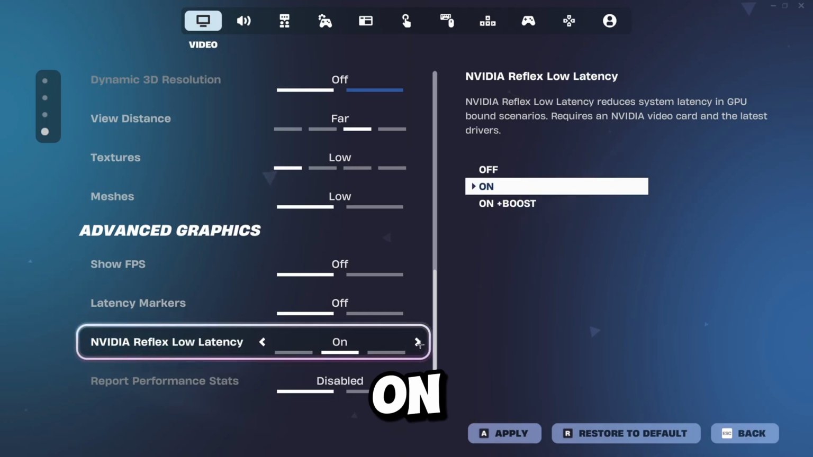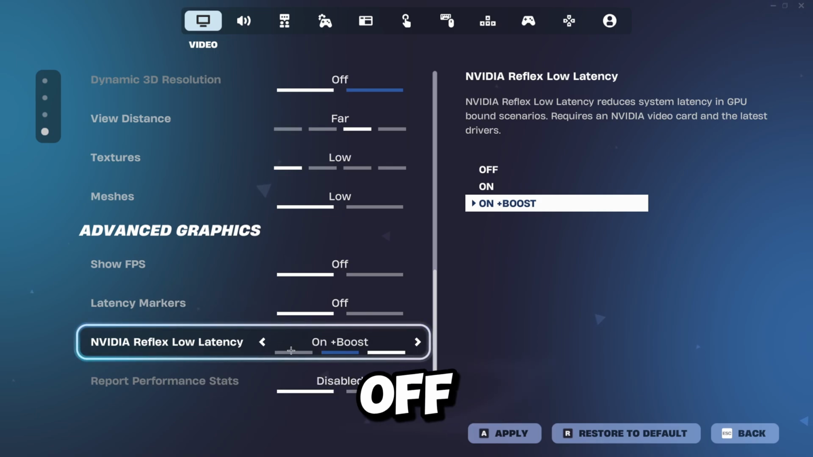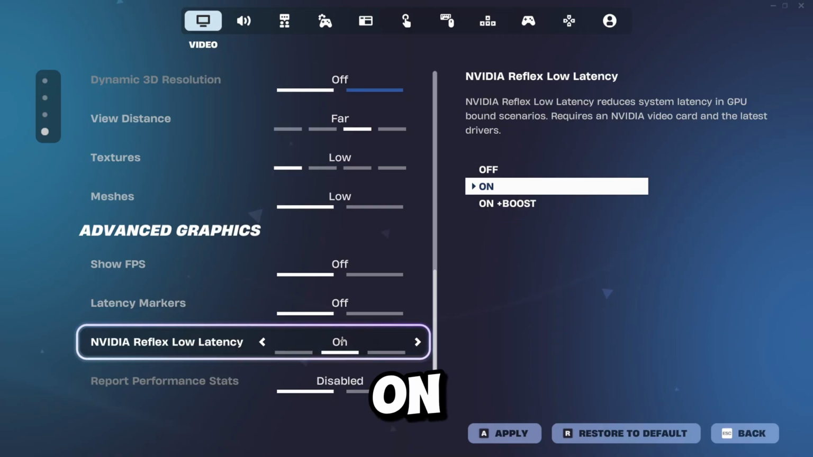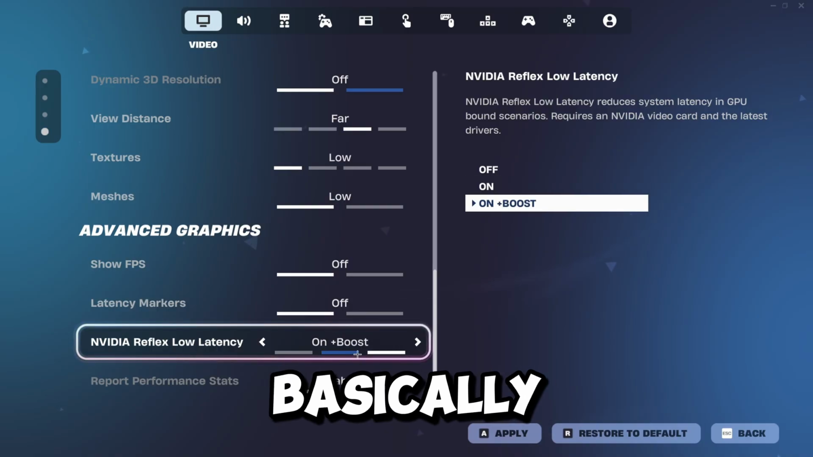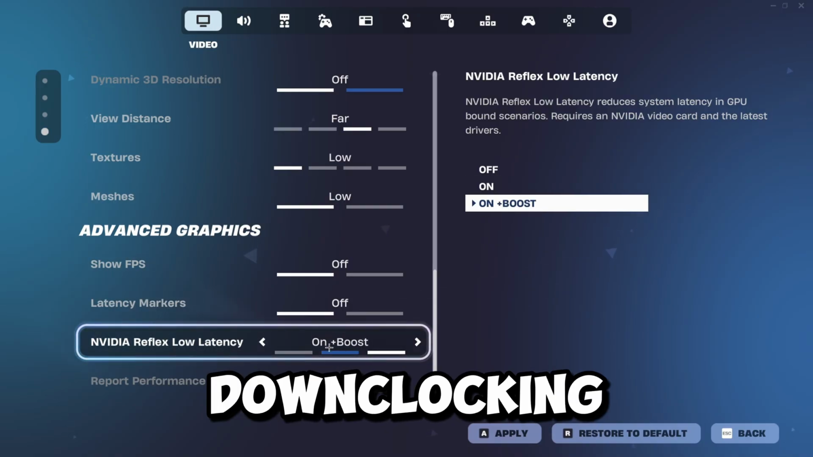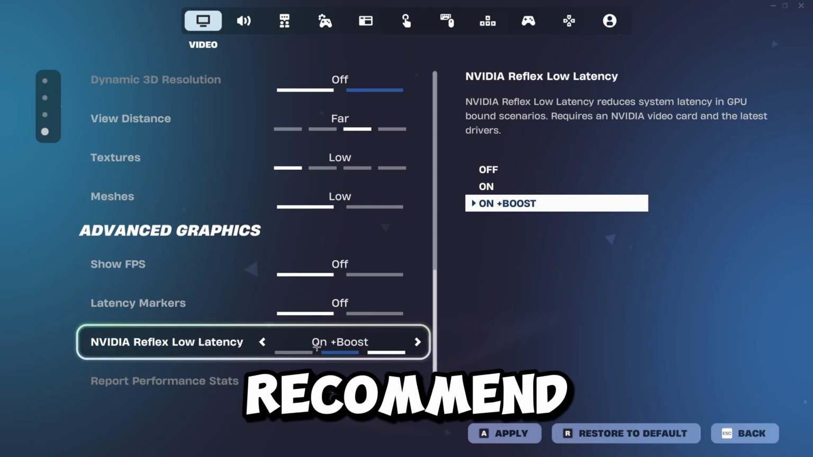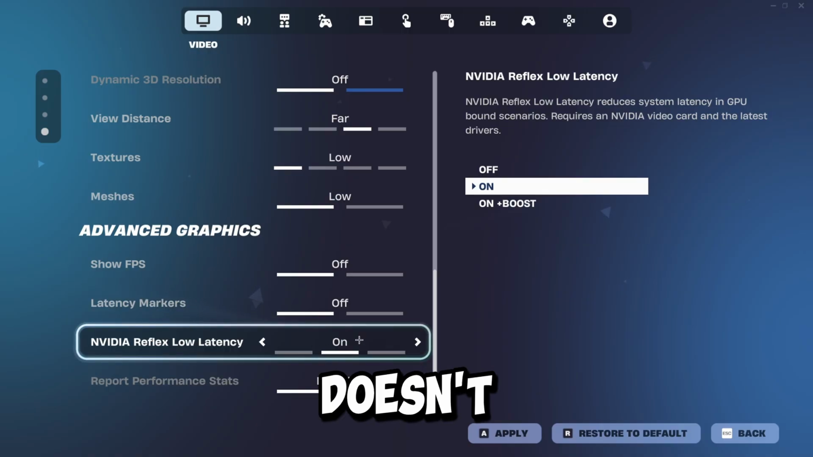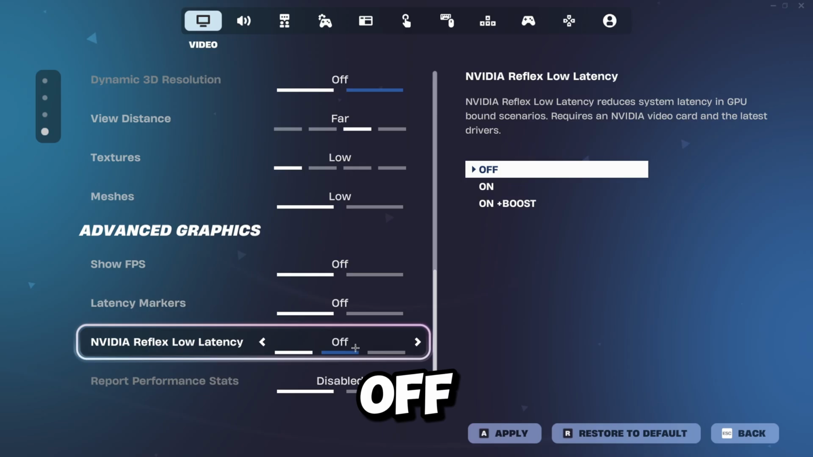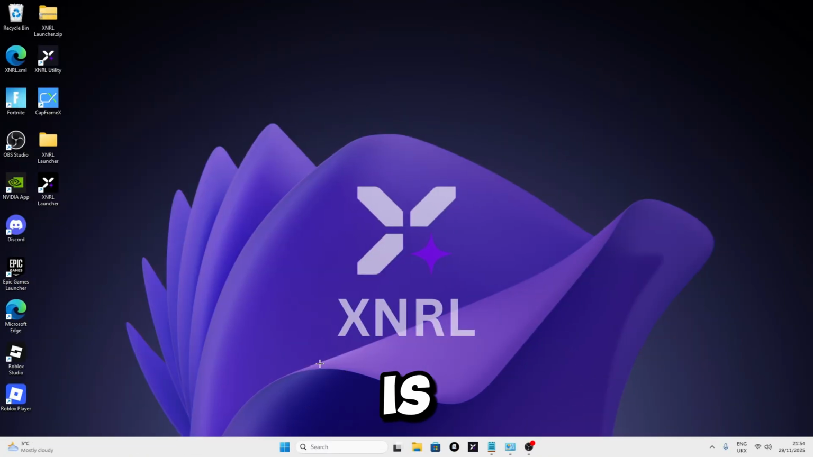So now for NVIDIA Reflex low latency, you have three options. You got off, on, and on plus boost. What off basically does is allow more frames to be queued, which does increase input delay. Now on basically cuts down the frames queued, which reduces input delay, and on plus boost basically prevents your GPU from downclocking. So on high-end PCs, I recommend on plus boost. I also recommend this on medium PCs as on doesn't really have an impact on your FPS or anything, but it's highly up to you. In most scenarios, if you have a very low-end PC and you do have a lot of stutters, I recommend having this on off.